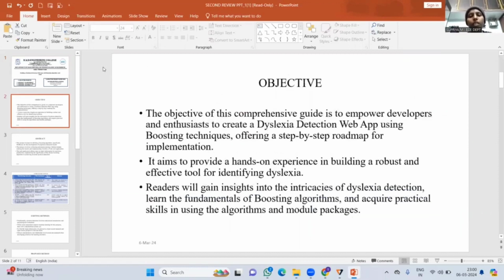Objective. The main objective of this project is to identify whether the person is affected by dyslexia or not and which stage they are in. So using a boosting algorithm and a Flask web application, we are able to predict whether the person is affected by dyslexia or not. It aims to provide hands-on experience in building a robust and effective tool for identifying dyslexia.